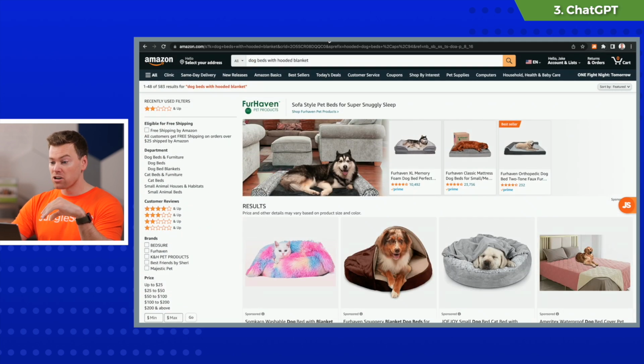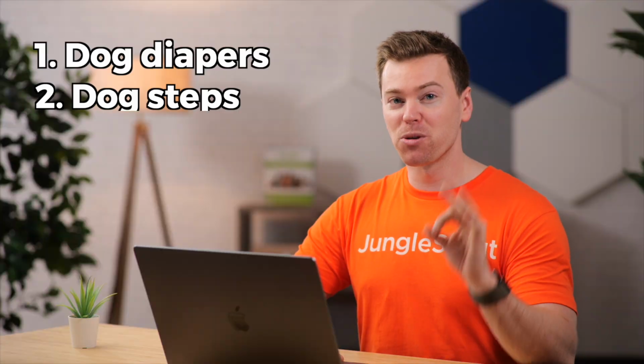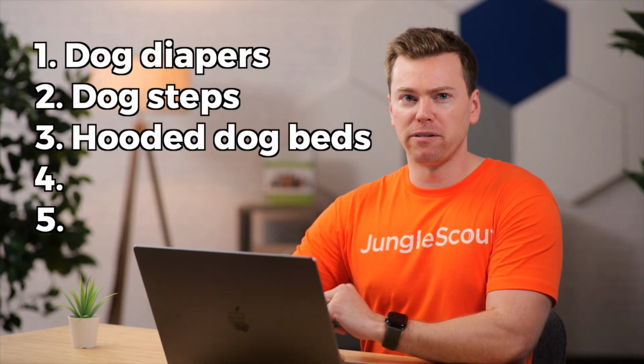So I'm not going to waste too much time on this. So let's get to product number 4, but I'm going to go ahead and save this to a group. What are we calling this? Dog beds with blanket? Okay. Okay, so we're 3 products in, and now we just need 2 more before we can start comparing.